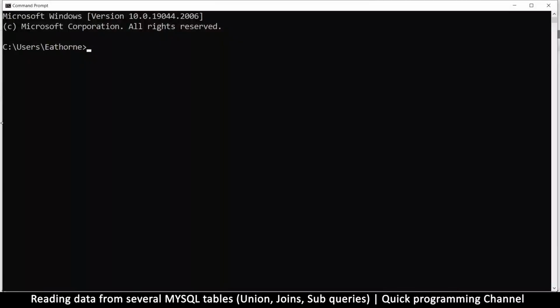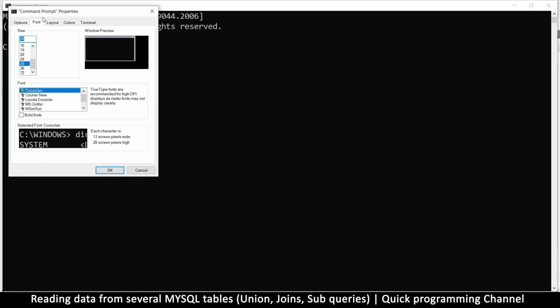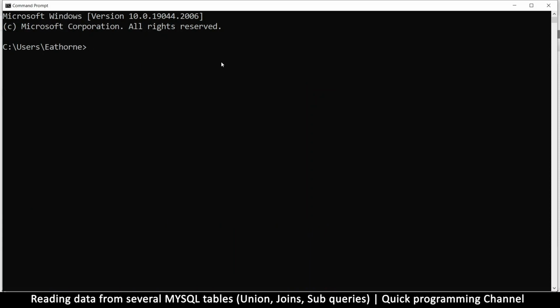Okay, so I increased the font size on my command prompt. If you want to do that, you can right click, click properties right here, and then you can go to font, and then you can adjust the font size. Normally it's at 16, mine is at 28, just so we can see what's going on.